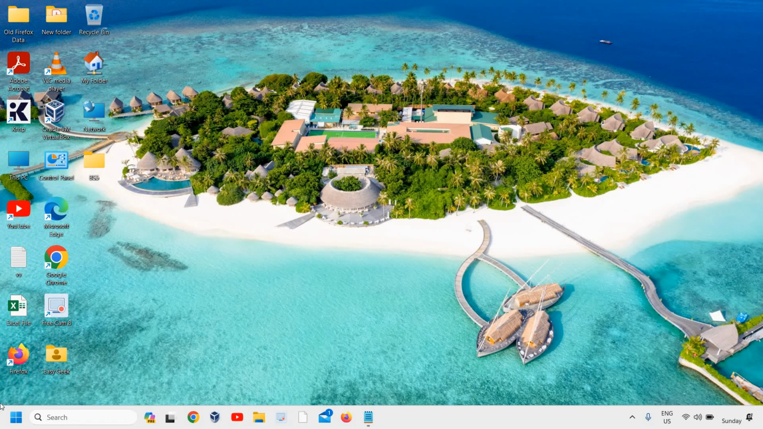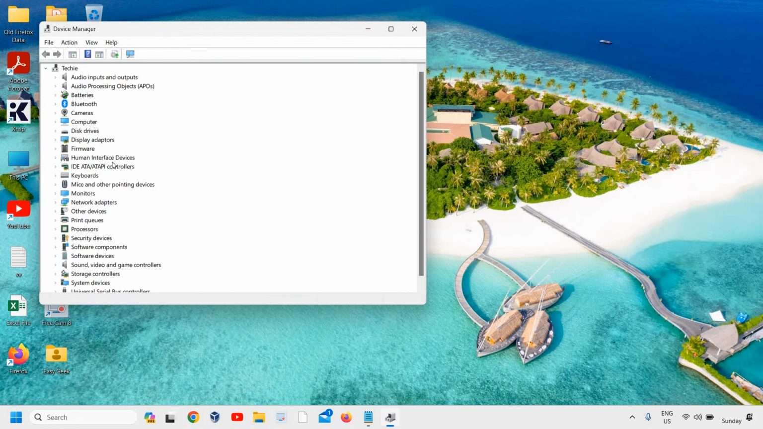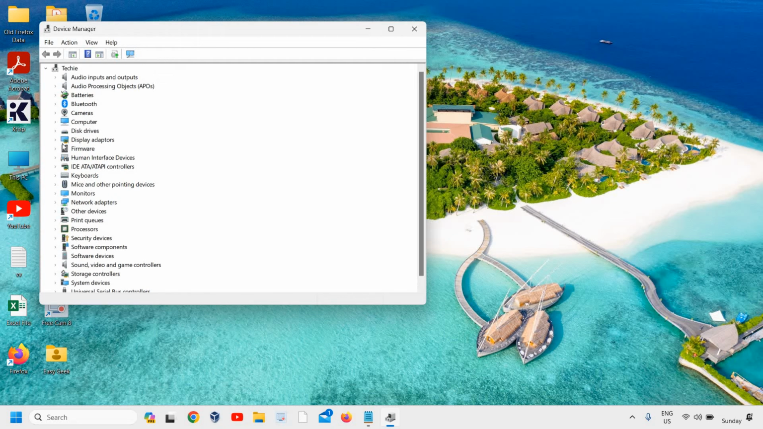And one more thing. If you're unable to change your resolution, what you can do is simply go to your display adapters. Just allow me a moment. Here you will find your display adapter. Just copy it, or note it down somewhere, and search in Google.